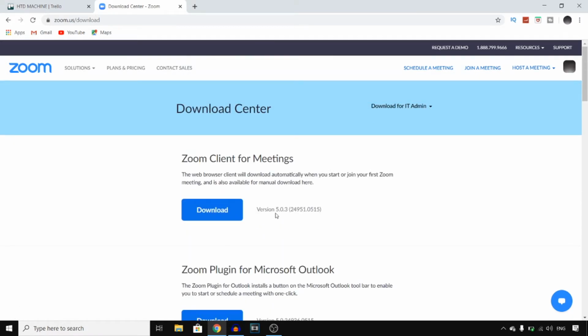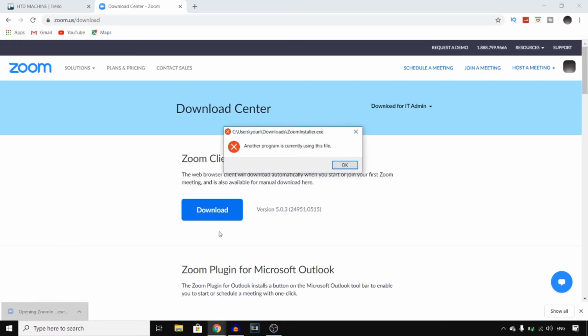Now right here you can download different extensions and different versions of Zoom. Let's say that you just want the Zoom client for meetings. You click on download right here. It's then going to download a file. As you can see right there, it's downloading the install file. Once that's done, you can open that and you can pretty much install Zoom and set it up. So I'll just wait for this to download. Okay, there you go. I'm going to click on it.